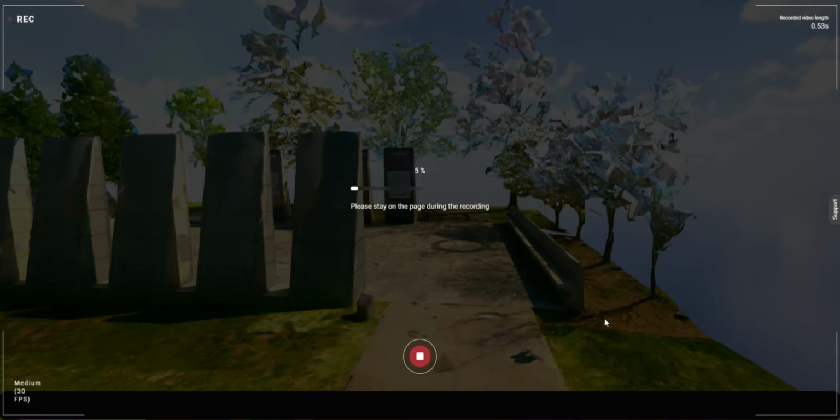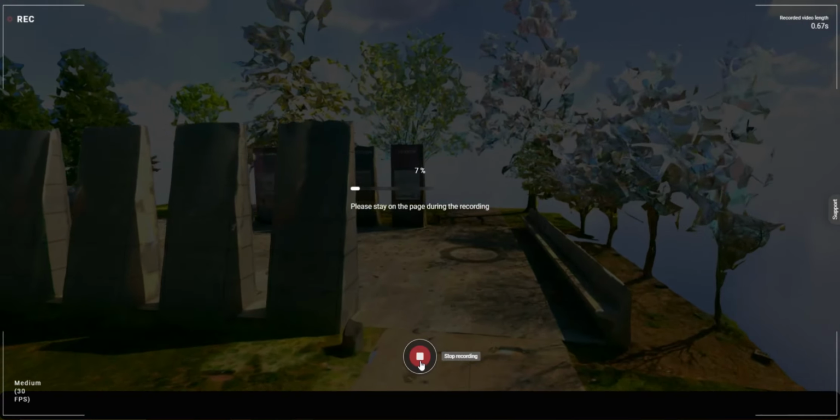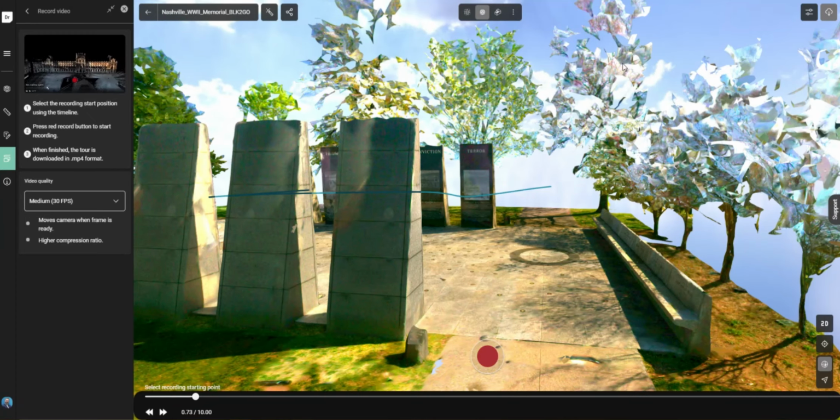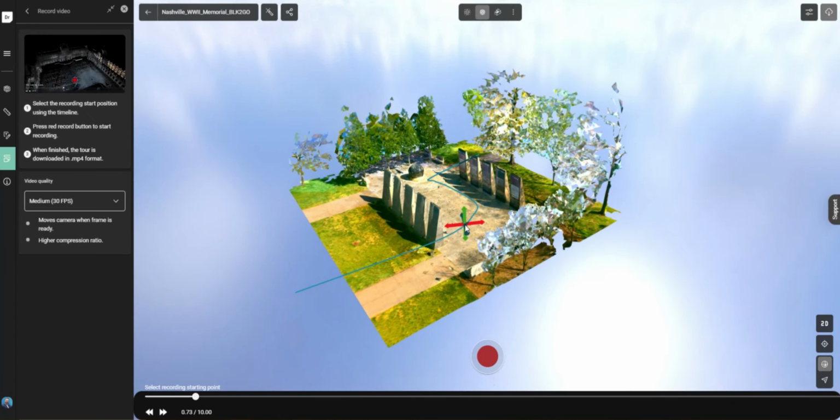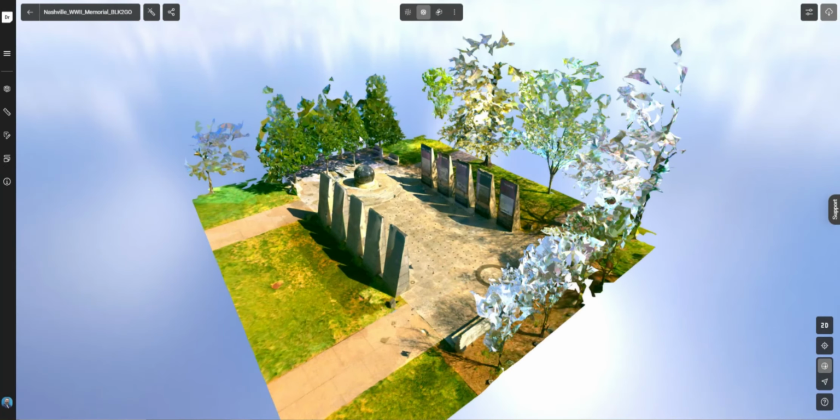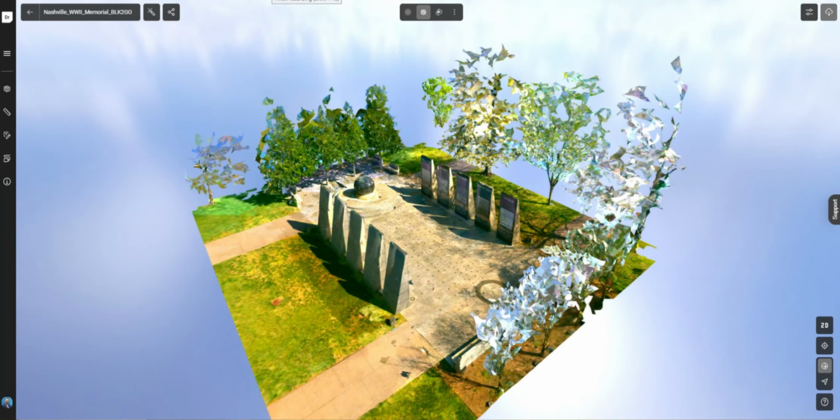So that's it, you're hitting record. Once that's finished, that will record it directly in the browser, and then of course you can just share that MP4 with whomever you like. So that is the process of tour creation within Reality Cloud Studio.